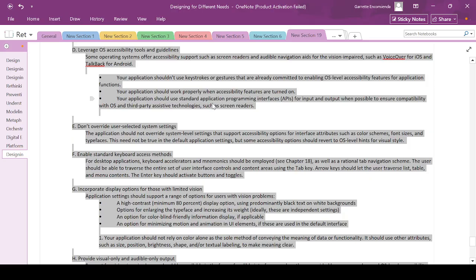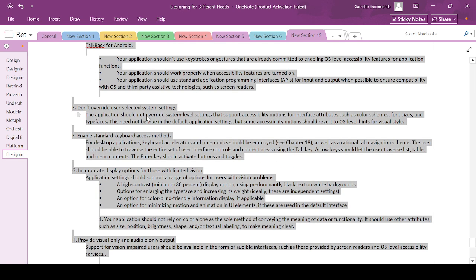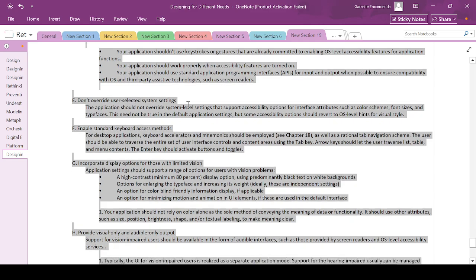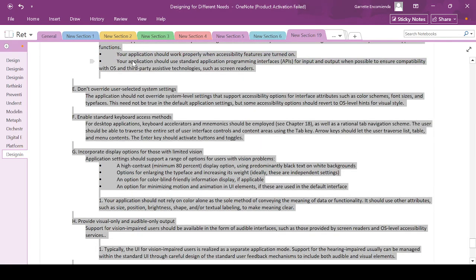Your application shouldn't use keystrokes or gestures that are already committed to enabling OS level accessibility features for application functions. So you should not provide immediate commands or accelerators or keystrokes or mnemonics that are already in the OS. Your application should work properly when accessibility features are turned on. So even if it's turned on, it should still work properly to accommodate them.